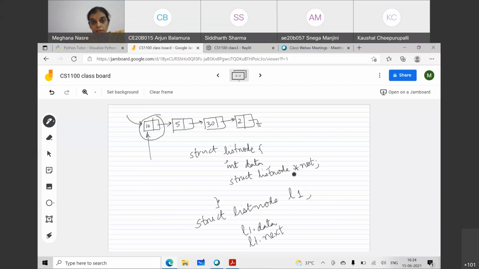And then it is your responsibility to set these pointers appropriately, so that you set this linked list in the following way. That is, this node points to the second node, this second node points to the third node, which points to the fourth node, and the fourth node does not point anywhere. So it is our responsibility to set these pointers.